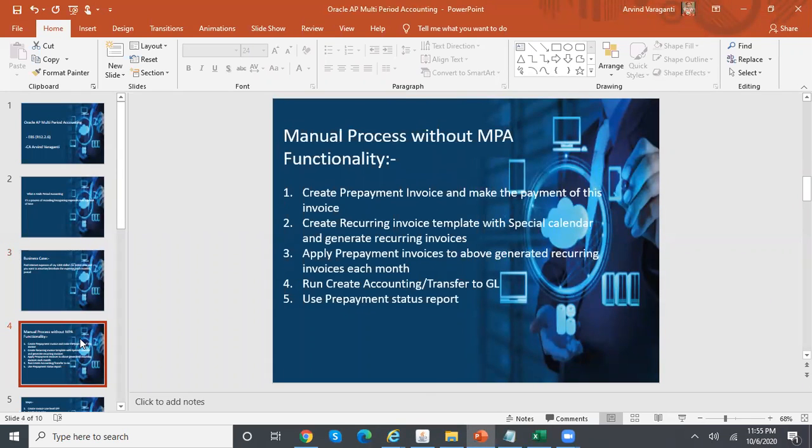If you're doing it as a manual process without using MPA functionality, this is how you generally do it. You create a prepayment invoice and make the payment of this prepayment invoice, create a recurring invoice template with a special calendar, and generate recurring invoices each month, and then apply that prepayment invoice to the above generated recurring invoices each month, run create accounting, transfer to GL, and also you use your prepayment status report every month to check what exactly is the balance available in your prepaid invoice. So this is how you do it if you are not using MPA functionality.